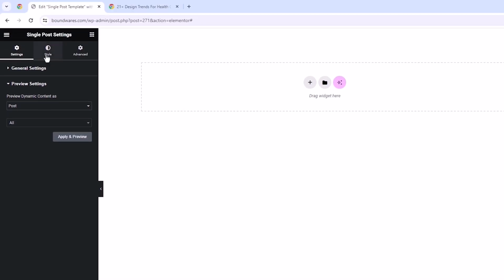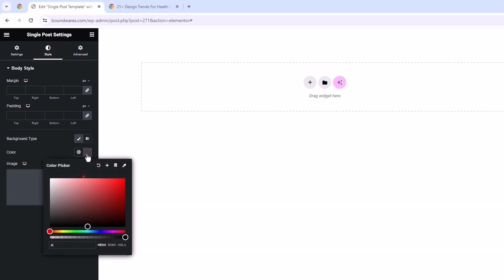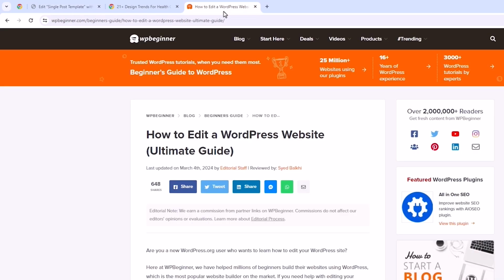Now let's move over to the style options to add a little bit of contrast between the background and the containers we'll create in a minute. So I'll be changing the entire layout color from white to #F4. I'd like to mention that some of the design improvements we'll be using here are inspired by WP Beginner's website, which is currently one of the largest WordPress resource sites on the web.